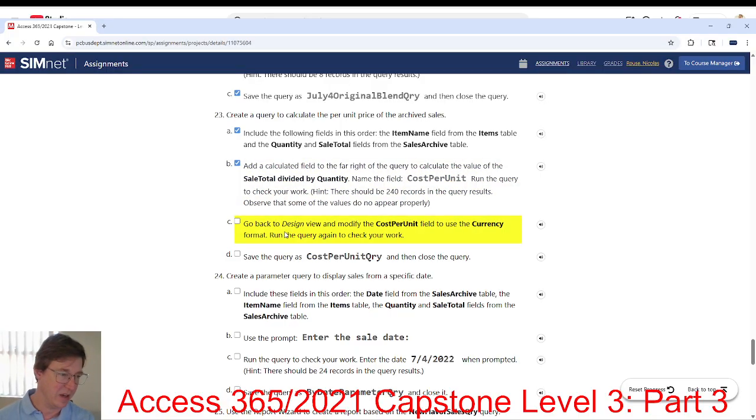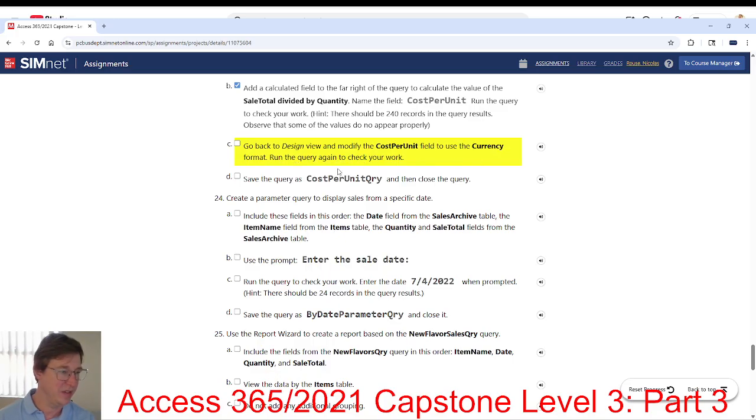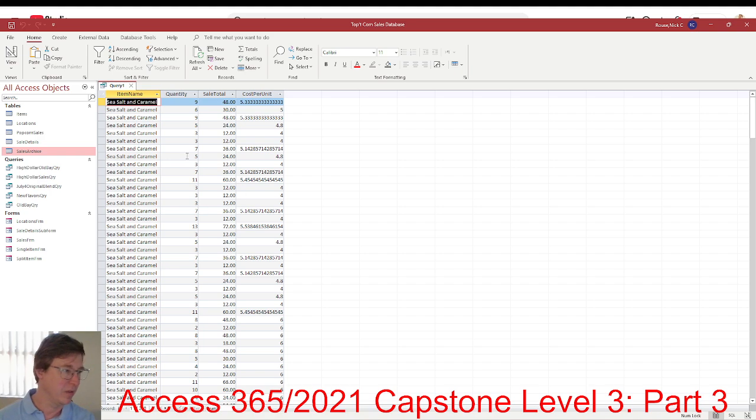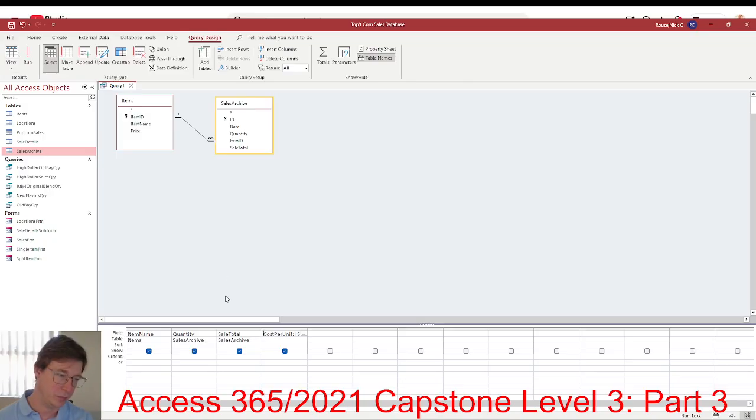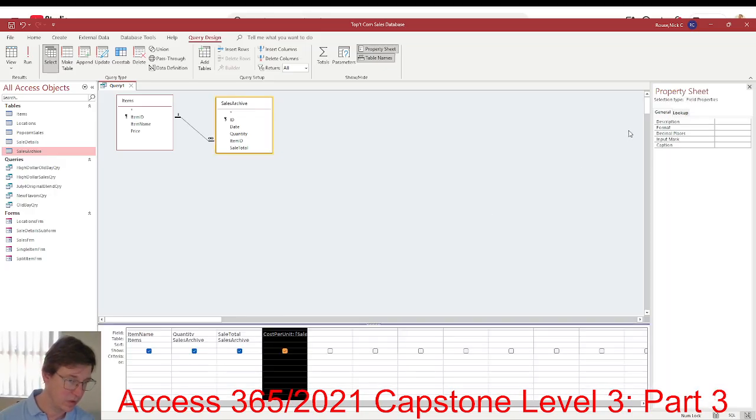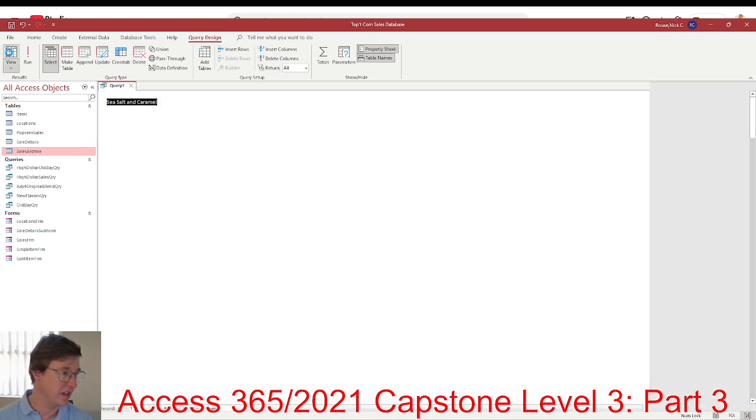That's what I got. Now it says go back to design view and modify it to use the currency format. Now, for those of you that have seen this before, if I click the cost per unit column, oh, we can't just format it there, huh? Okay, let's go back to design view. And we need to change this to the currency format. So I'm just going to go ahead and click on the column. It's kind of weird. It's really weird. Let me go back to a data sheet view.